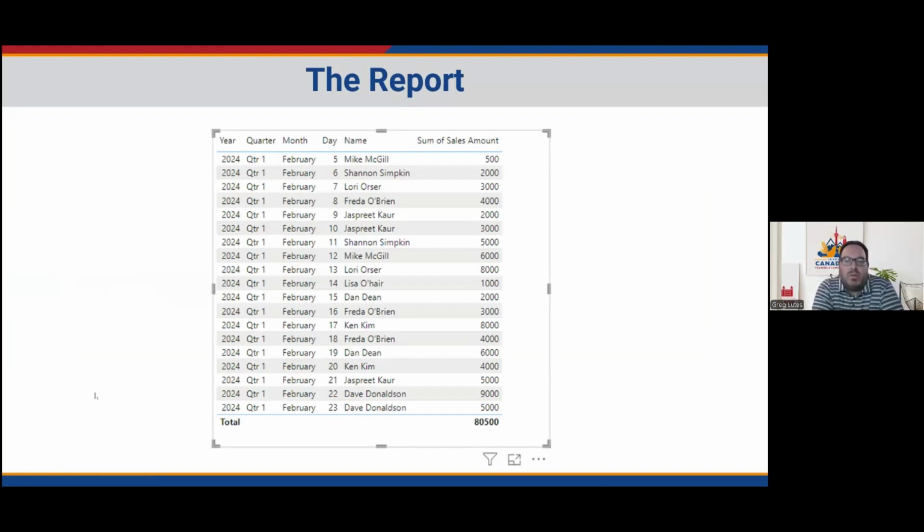Using something called USERPRINCIPALNAME, this DAX function allows you to check the logged in user. And of course, this allows you to view all users currently logged in and the part of the report that each is accessing. So in other words, you can target certain users based on the user that's logged in and only show, based on their role, what it is that they need to see.